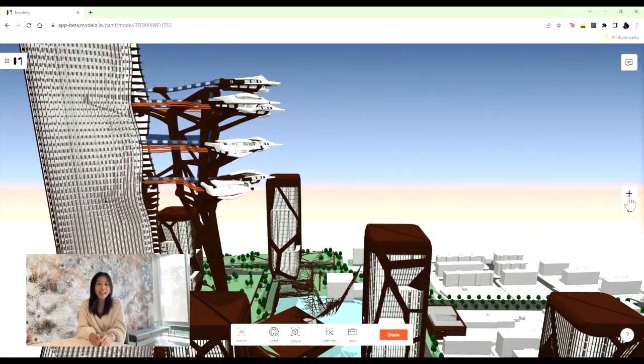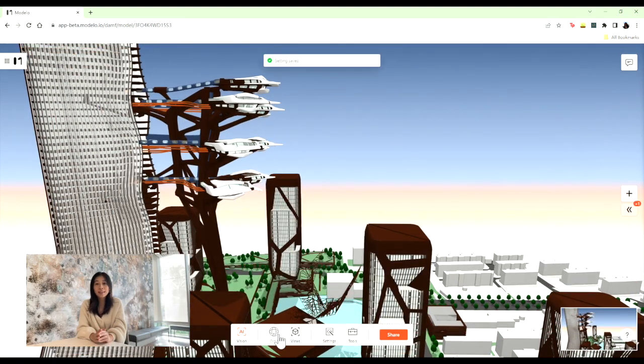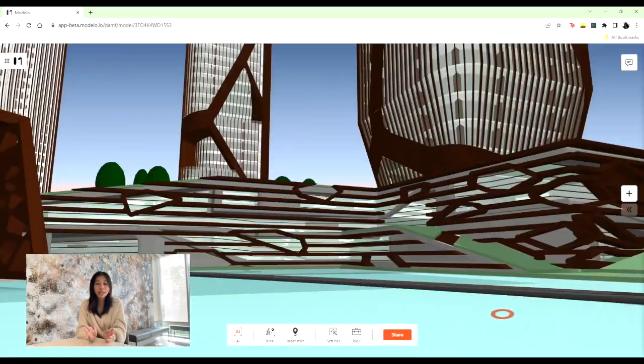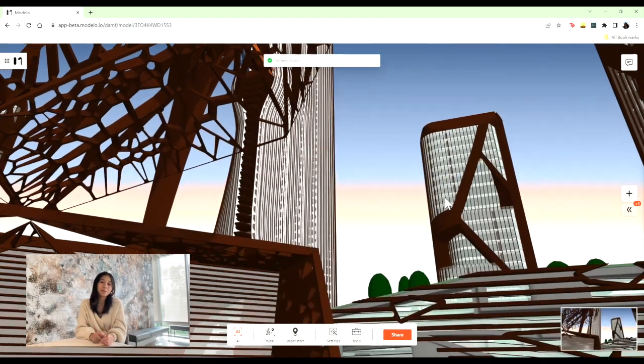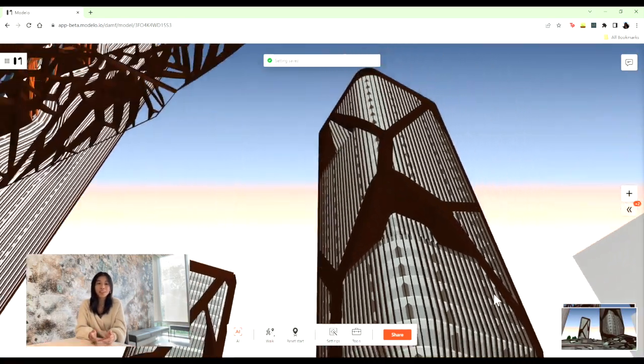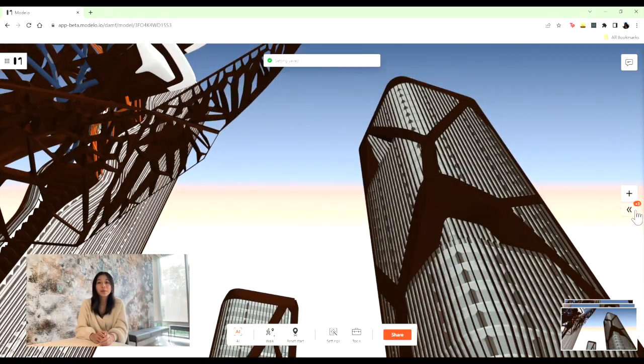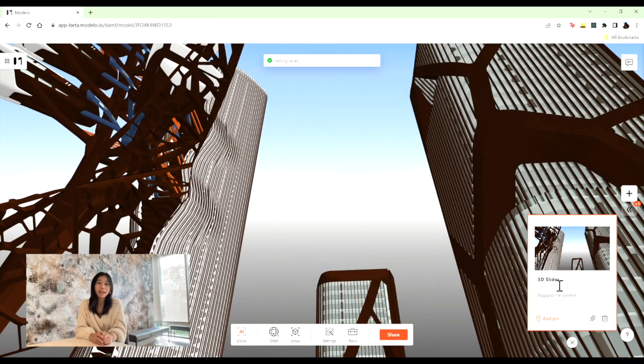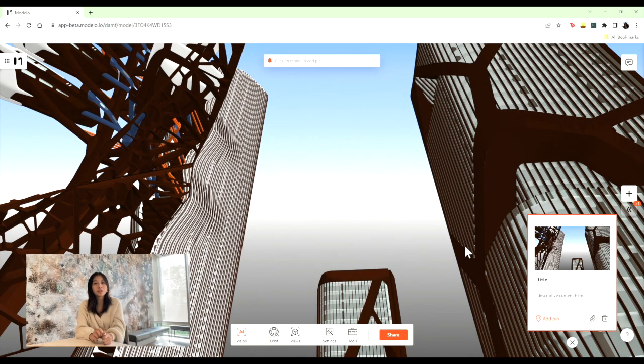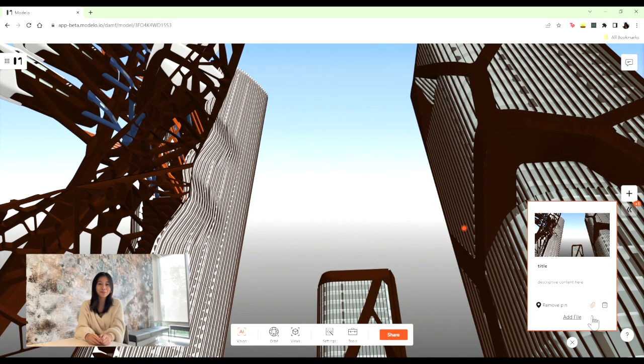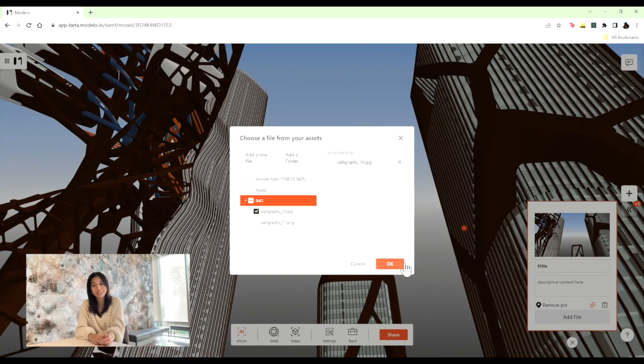At any point in time, whether you're walking, orbiting, changing the settings, you're able to snap your favorite moments and angles of your models through creating 3D slides. You can create as many as you want at a time and add a title and descriptive content. What's exciting is that you can also add pins to your models to highlight a specific point in the model, or add a photo or file attachment as well.